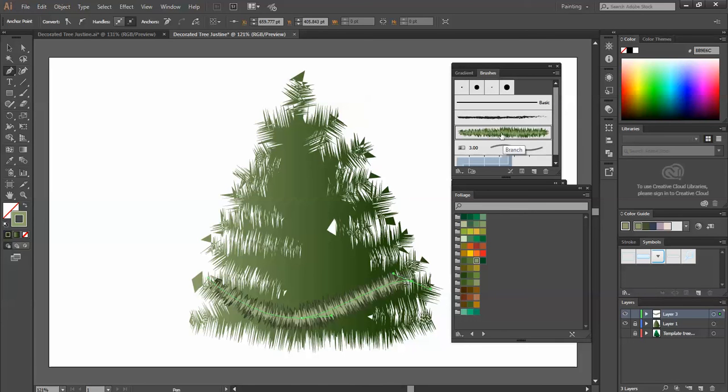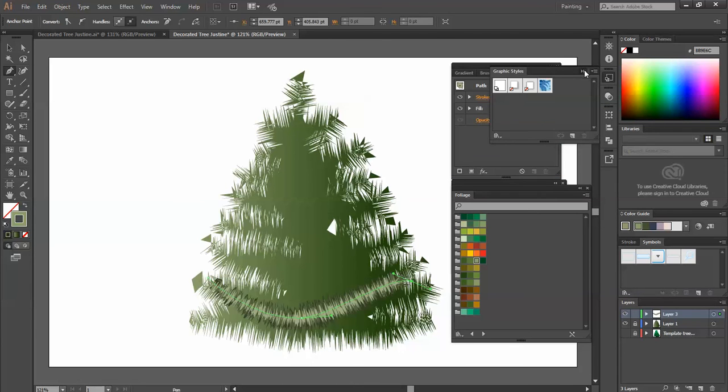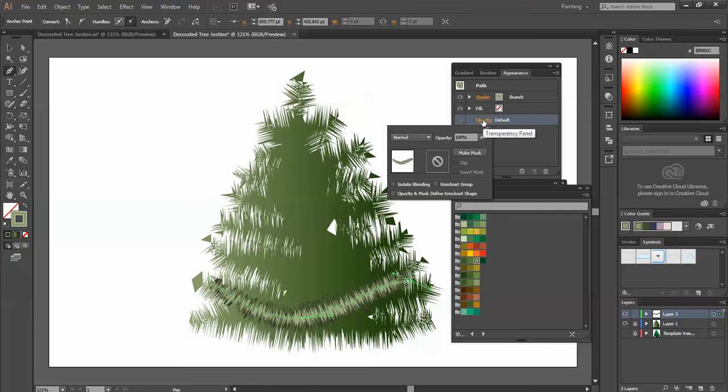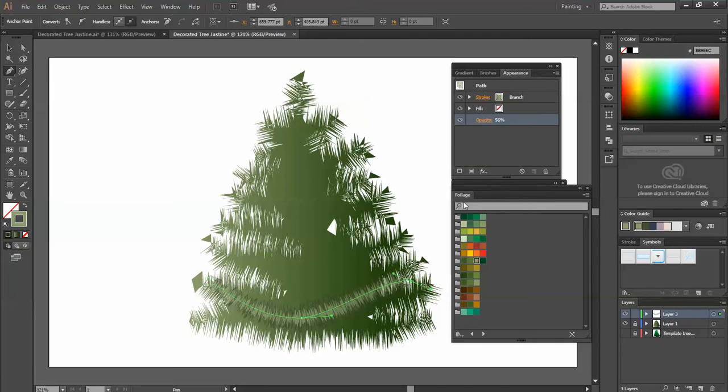And there's my branch. Now in the appearance panel, which is right here, it's a dot with dashes around it, I'm going to open that up. Take the opacity and make the opacity a little bit less. Somewhere between 50, 60, something like that. All right, so far it looks good.